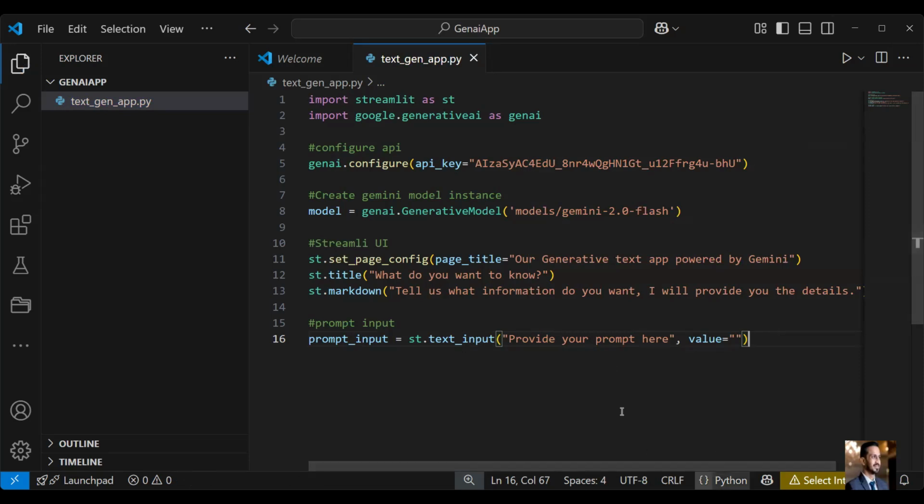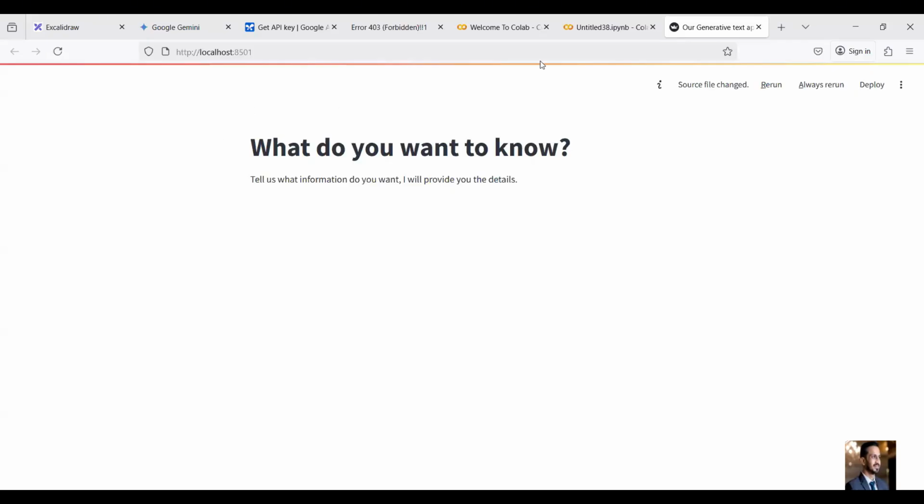So let's save this and go back and check our user interface. Okay, this is your user interface. I'll refresh it. When I refresh it, you can see we have "Provide your prompt here." So here I have to give the prompt. Let me give the prompt: give me some really cool startup idea for 2025. As of now, it will do nothing, because it's just a user interface. We want to use it for generating something.